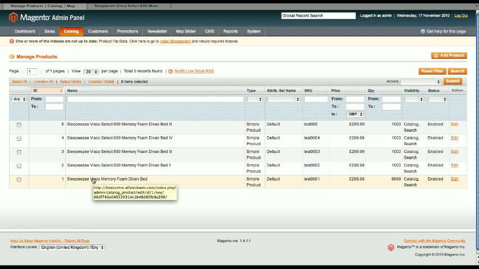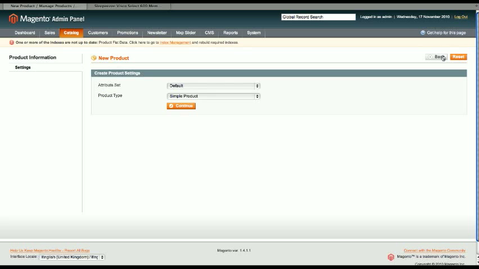Now, the key thing to remember is if you're trying to do an action, i.e. save something or create something, it's always going to be an orange button over on the right hand side. What we want to do this time is add a product. Then it asks us what type of product we want to create. You'll always want to create a default simple product. So just click continue.